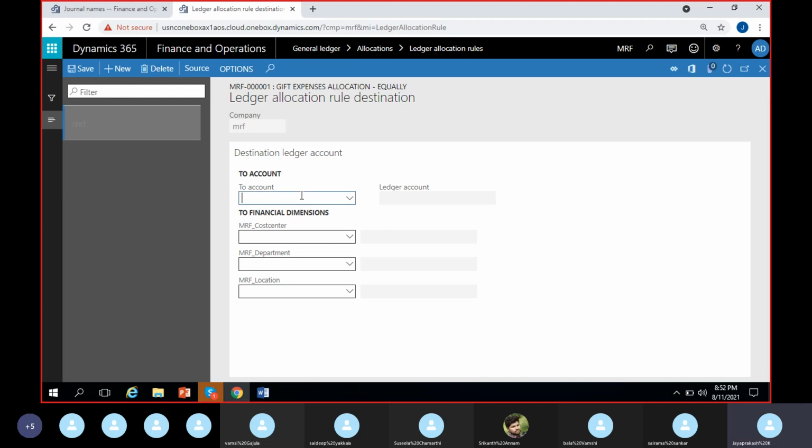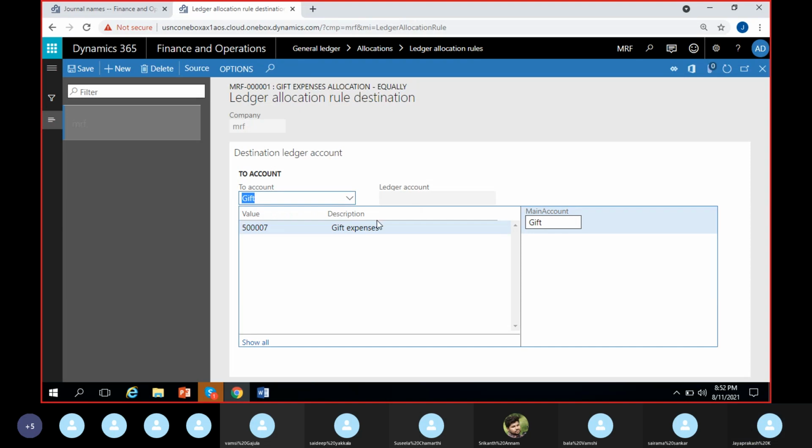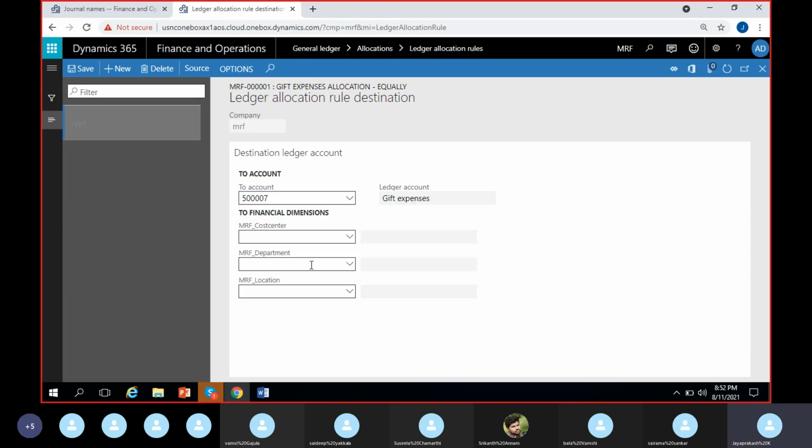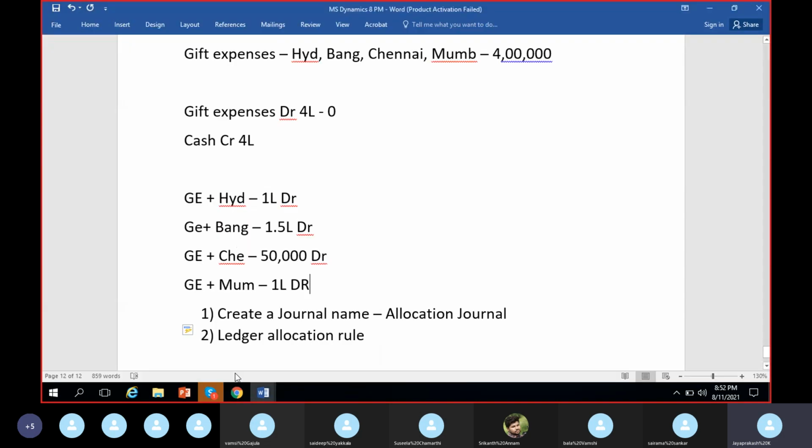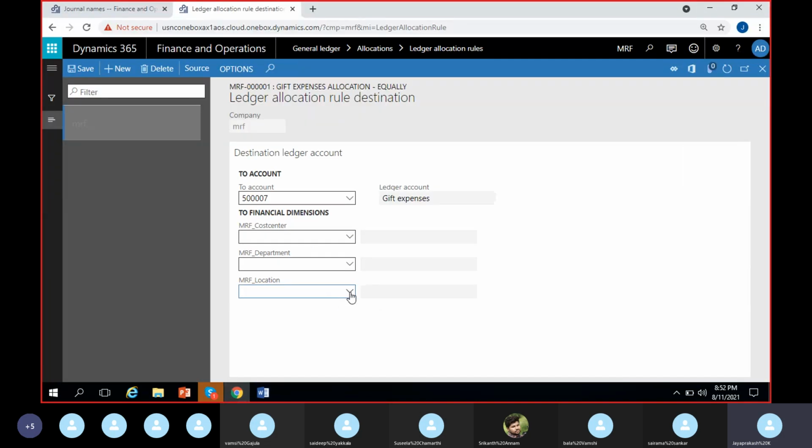Here I can see it is asking me to select which account and which financial dimension value. So here you can select a different account also. If you want to transfer the gift expenses to a different account, you can select a different account here. But according to my scenario, I want to transfer the gift expenses to the gift expense account only, but in the combination of a dimension value. So I'll select the same gift expense account here as gift expenses. And location, right? I want to divide it on the basis of location like Hyderabad, Bangalore, Chennai and Mumbai. So I'll select the location.